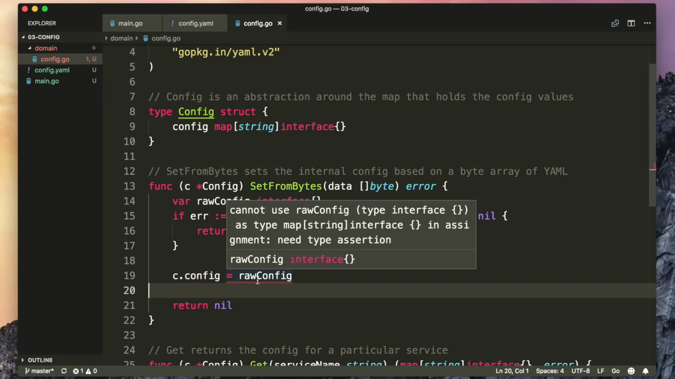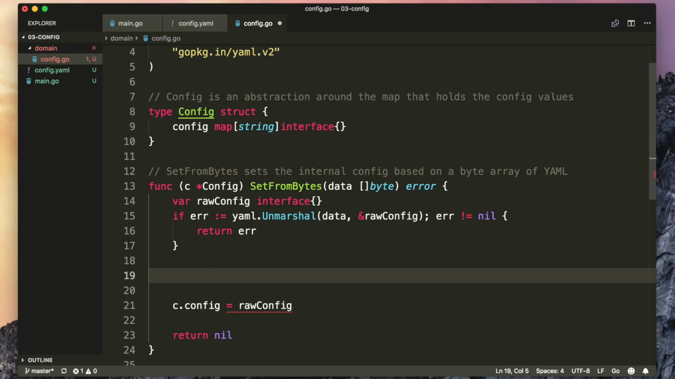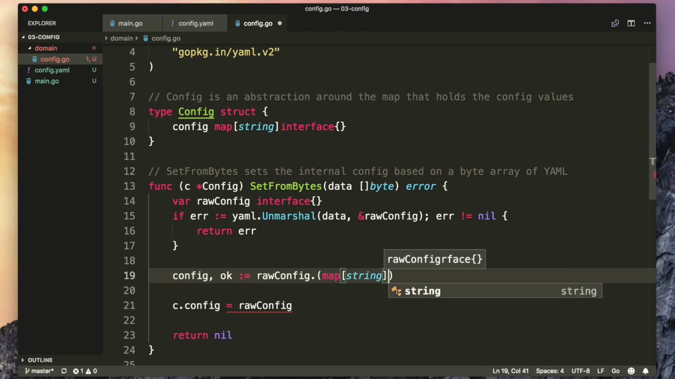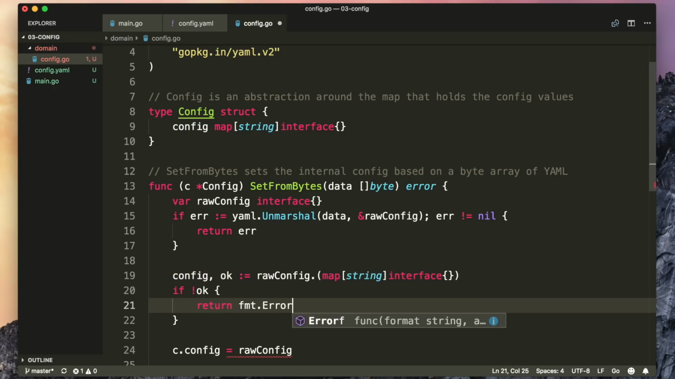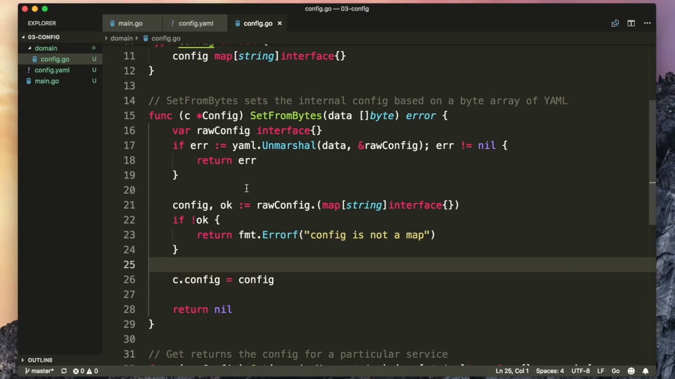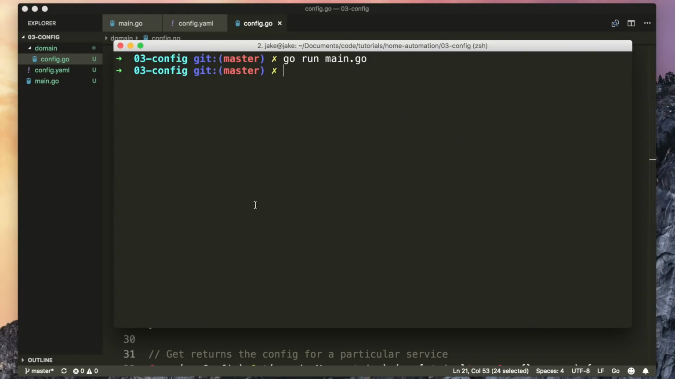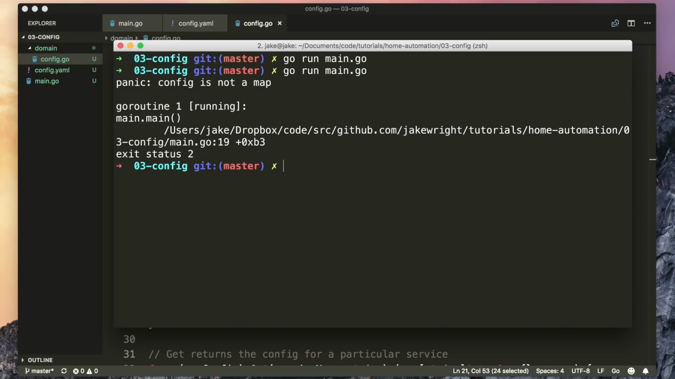Oh, no, I can't do that. Okay, that makes sense. I've got an interface type. I'm trying to set a map of string to interface. What I can perhaps do is take this interface and assert that it is a map of string to interface, because I would expect it to be. If not, then we can return an error. At compile time, nothing is wrong here. We'll find out at runtime whether raw config actually is a map of string to interface. No, it's not.